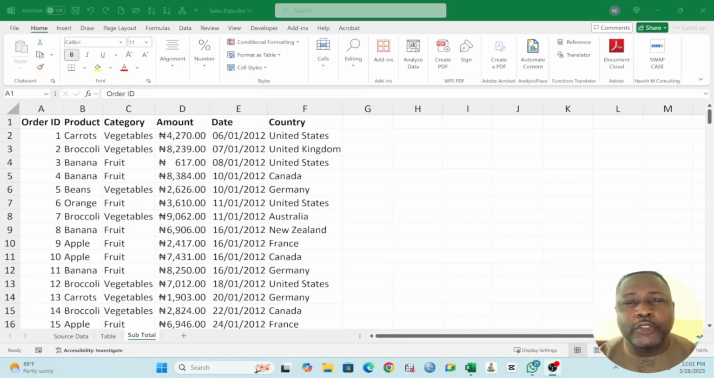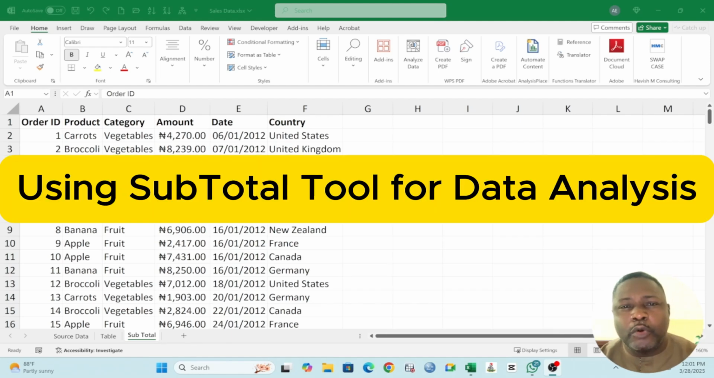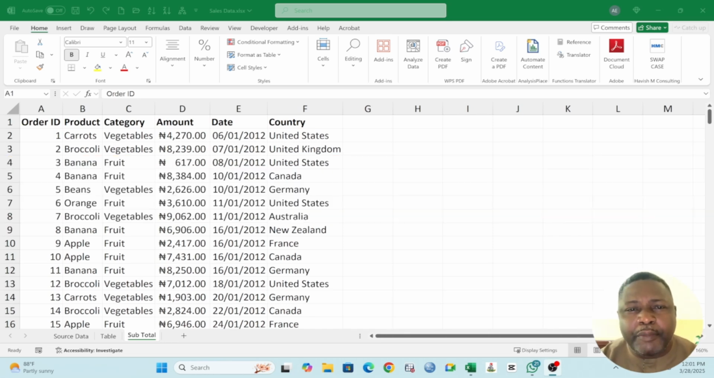In this video, we're going to be looking at how to use the subtotal tool to analyze our data in Excel. The subtotal tool will help us reorganize our data and calculate according to the group of items that we have. So we have a calculation of each group of items, and the total is placed at the bottom of each group so that we can easily analyze it further. Now let's look at how to use the subtotal tool.